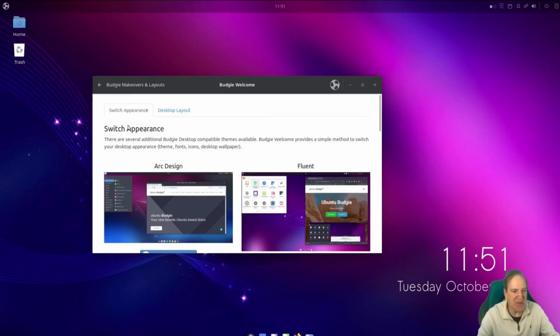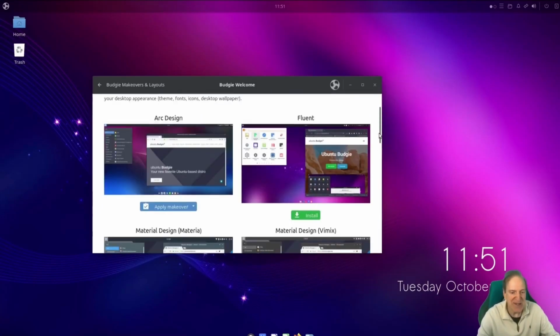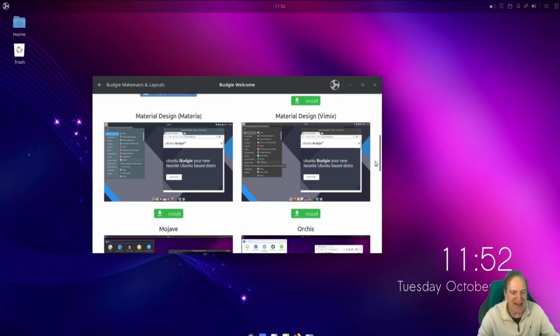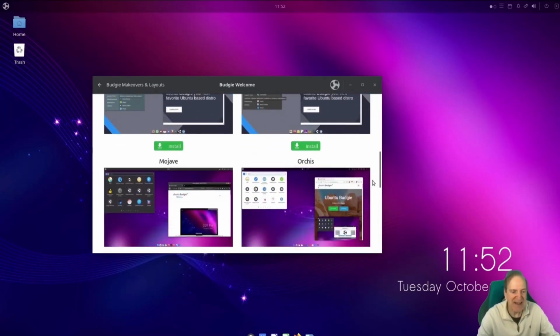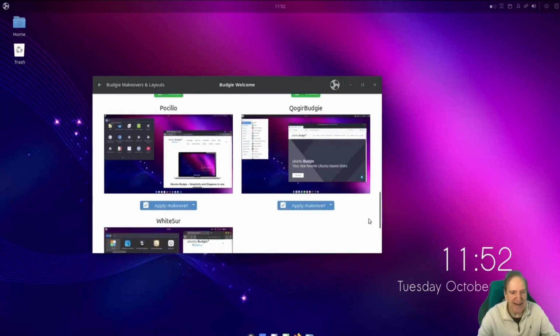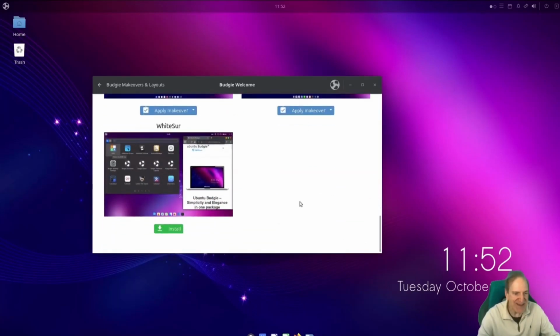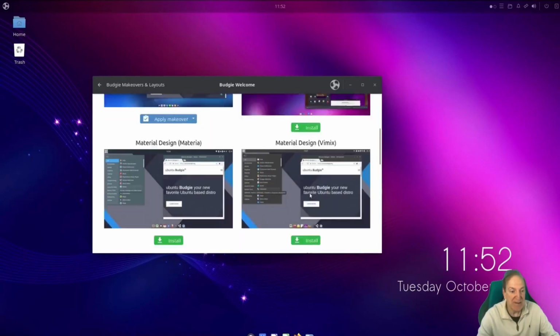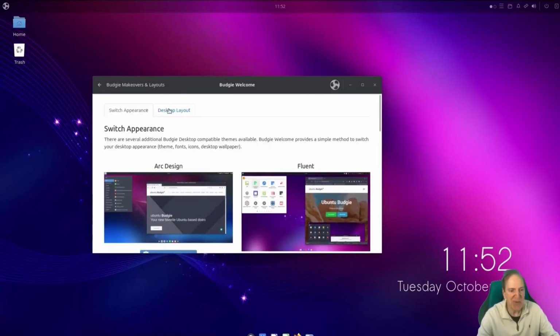So here we have our switch appearance settings. These are cool desktop compatible themes, I guess, like when you're switching appearances and so forth. And here you got a lot to choose from, like the Arc Design, Fluent, Material Design, Vimix, Nice, Mojave, Orcus. So a lot of Mac kind of styles in here too. Kogar, Postillo, I think that said, and WhiteSur. Very cool. So yeah, if you're kind of a fan of the Mac styles, a lot of those are right here.